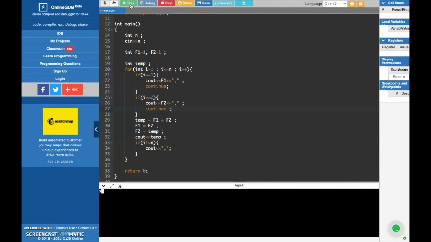So we can try with 9 this time. So we have the first 9 terms.